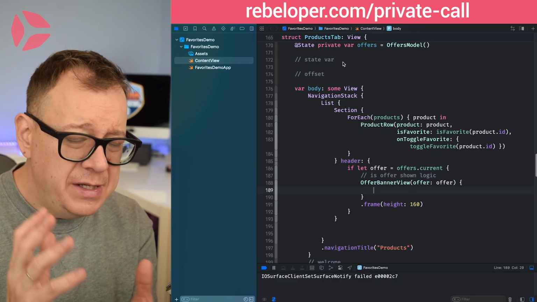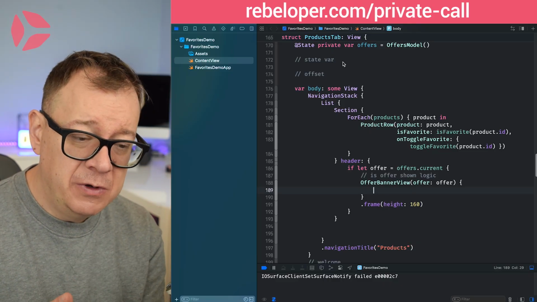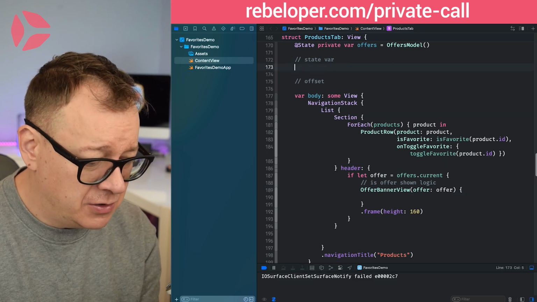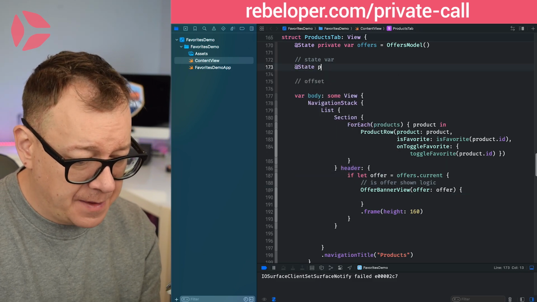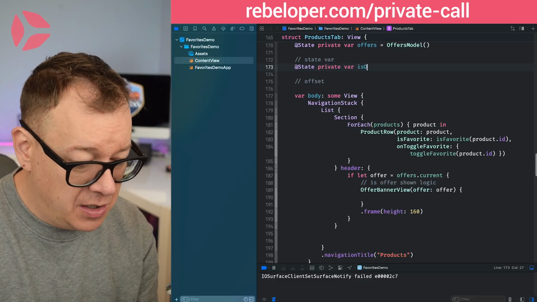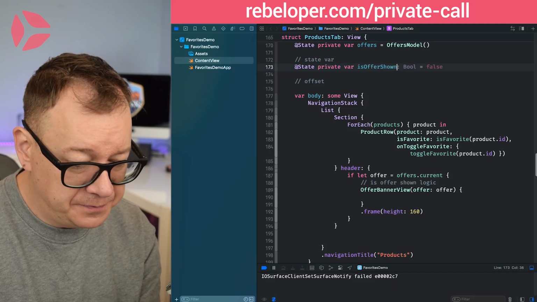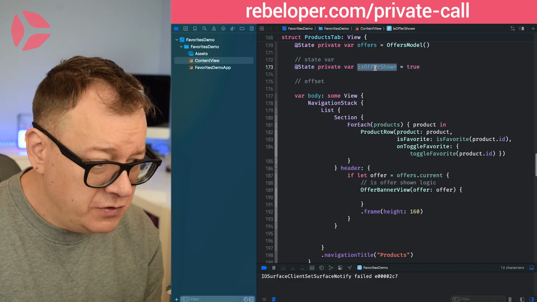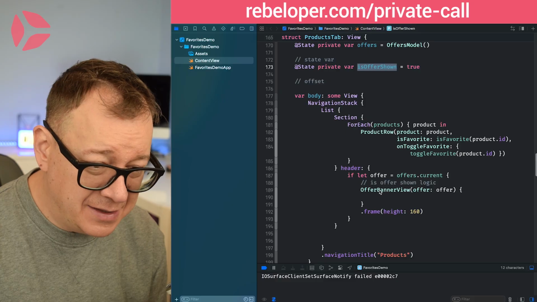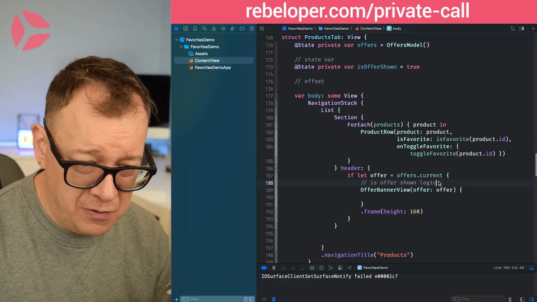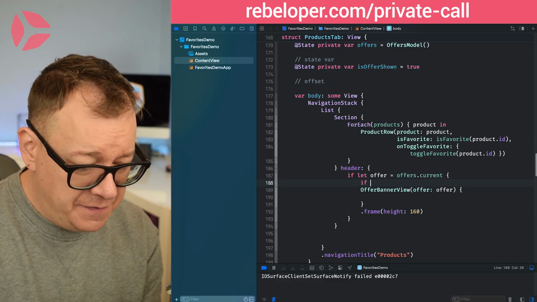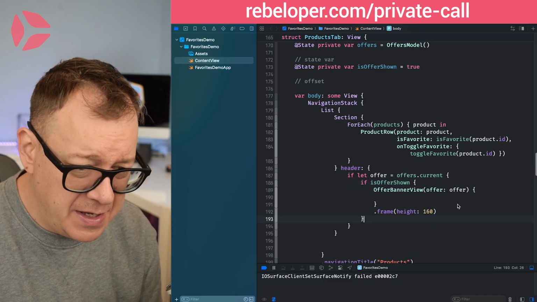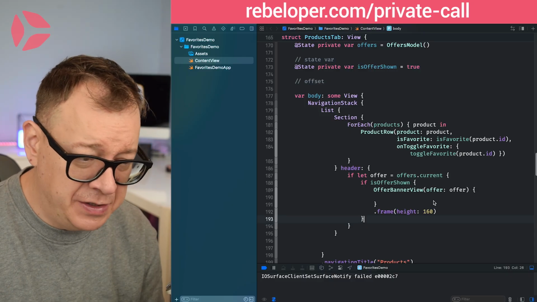So first of all, we need to have a state variable which shows whether the offer banner view is presented or not. So we are going to have it right over here: @State private var isOfferShown. By default, it's true. And then we can use this isOfferShown to present our offer view logic right over here. So if isOfferShown, then we are going to present this. Otherwise nothing, so it's just going to disappear.